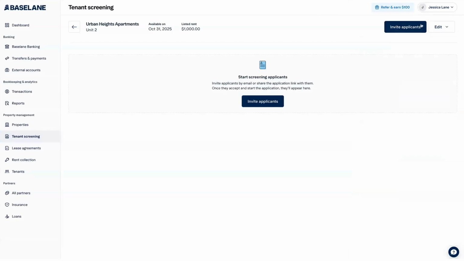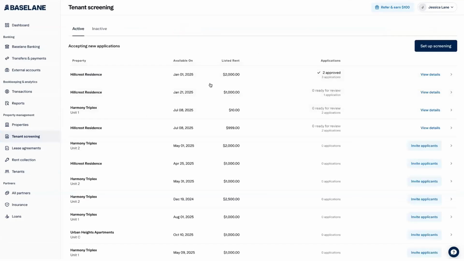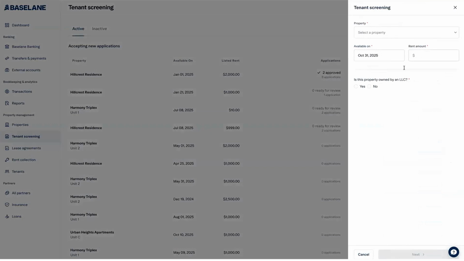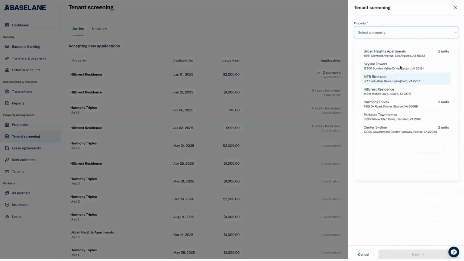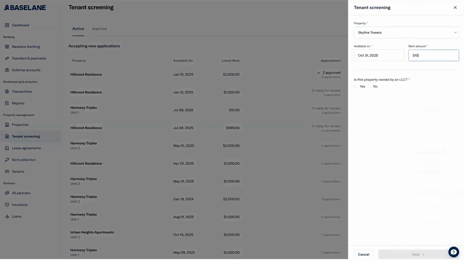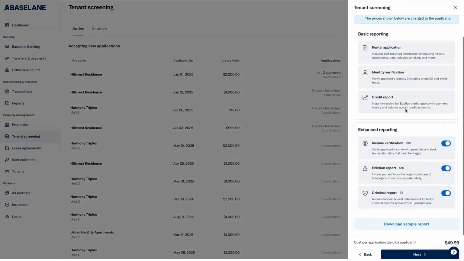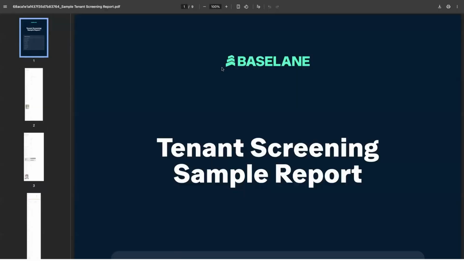We do offer also just like a sample report, I believe. When we click setup screening, I might just be able to show you that highlight a little bit, but there should be a sample report here that we can download. Oh yeah, download the sample report and you can kind of take a look.